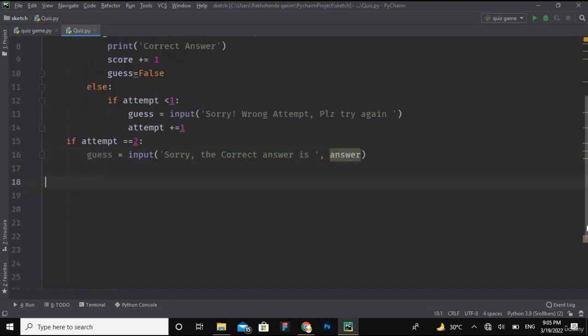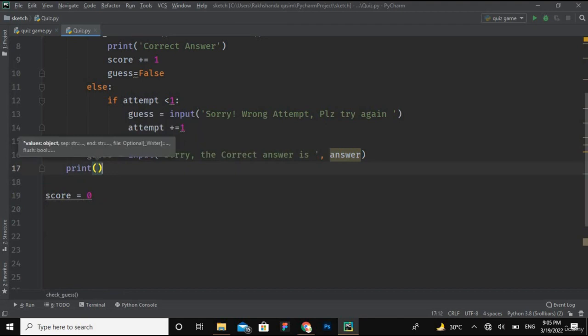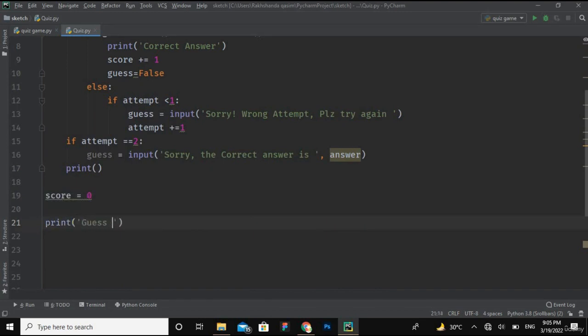Now let's move on. I'm now declaring the score, which is 0 right now, because it will update according to the correct answers. I'm giving here a simple print statement to give a little space between the two questions. Now I'm using another print statement, print "Guess the correct answer", right? Okay guys, now I am going to print some of the questions in our quiz.